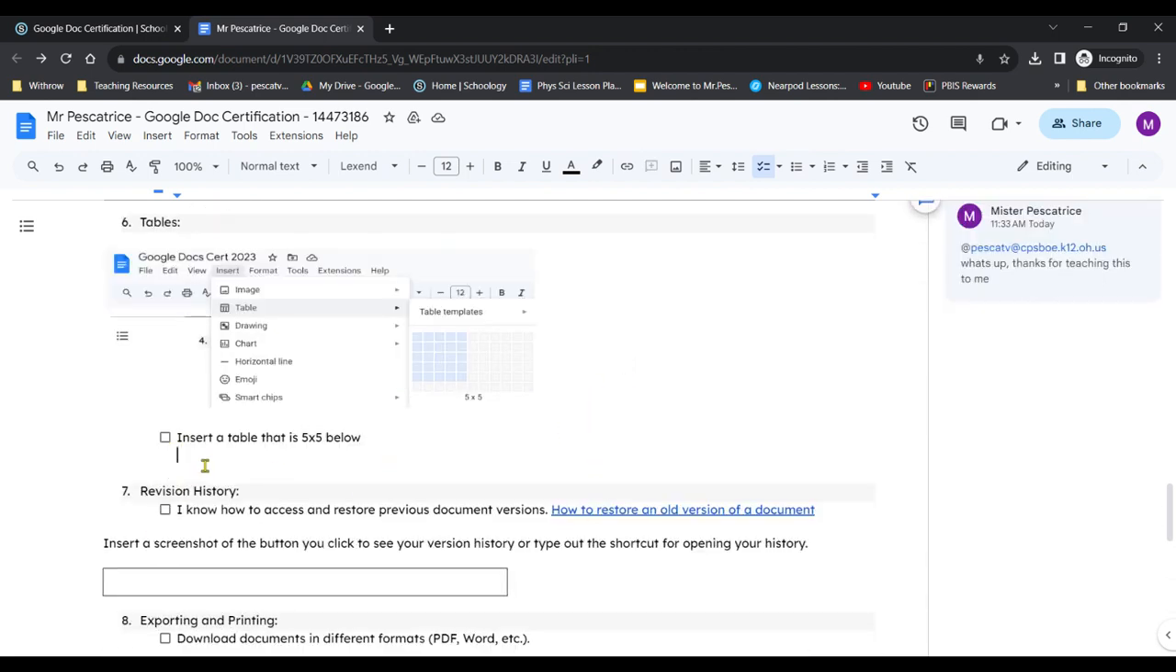All right, tables. Insert a 5x5 table below. This is really helpful when you're doing data or you want to organize information. It's really simple. Anything you want to put in the document is under the Insert tab. So here in the picture, it says Insert, go to Table, and then make that 5x5.